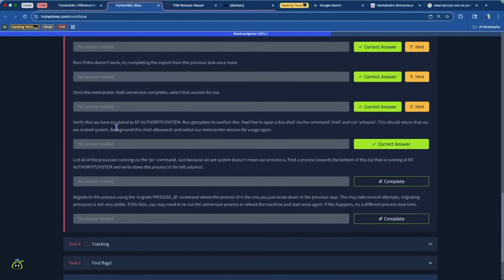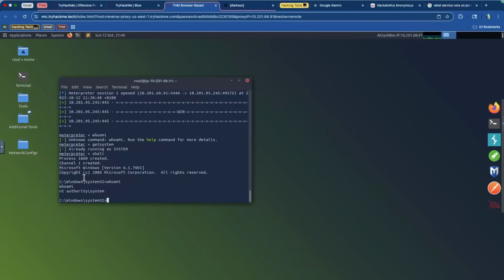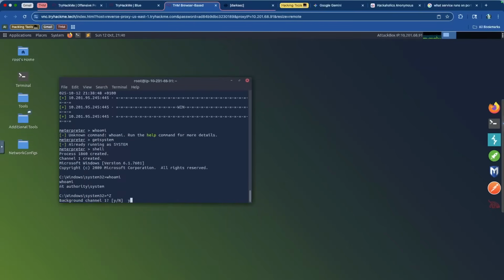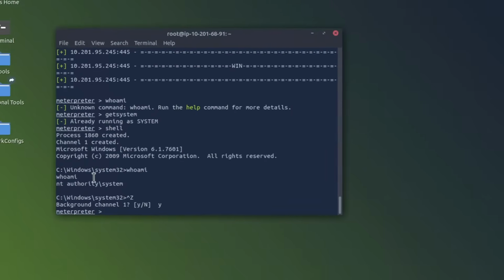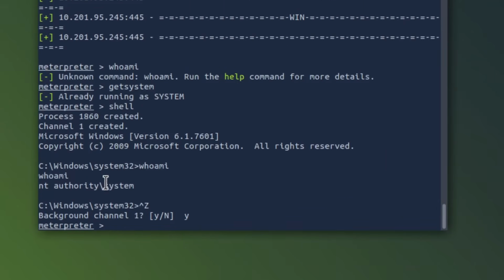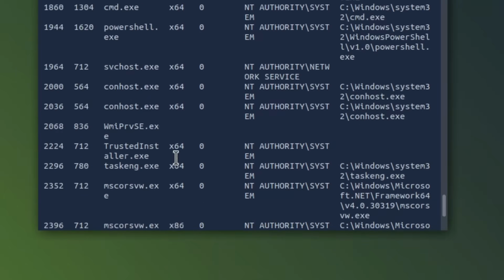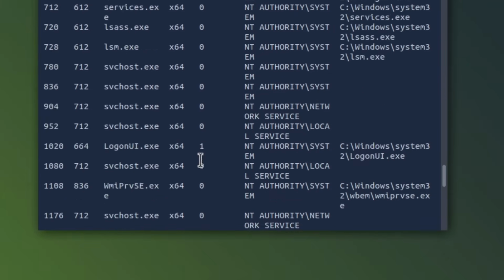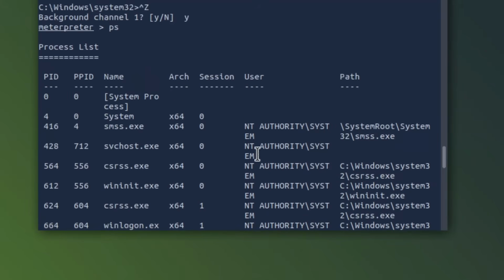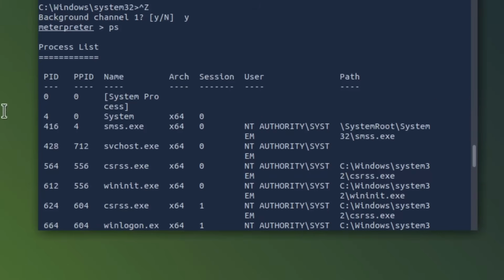Then this should return that we are in the background, the shell afterwards, and select the Meterpreter session for usage again. So if I go ahead and background the shell, press enter, now we're back in the Meterpreter session. This is the way that I did it the second time around, and you can see that it actually worked. If I now run PS, hopefully it'll be able to list the processes for us. There we go. Now it shows us the processes that are running under NT authority system, which is a lot of them, probably all of them, as it looks right here.